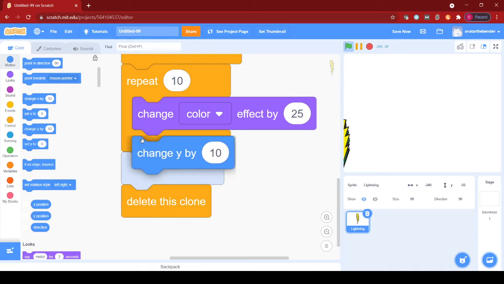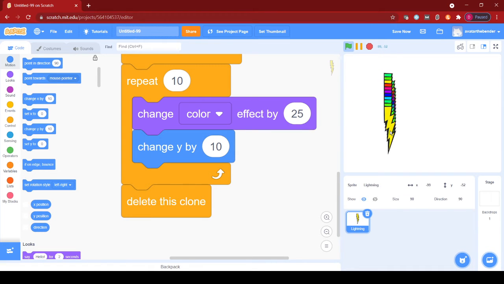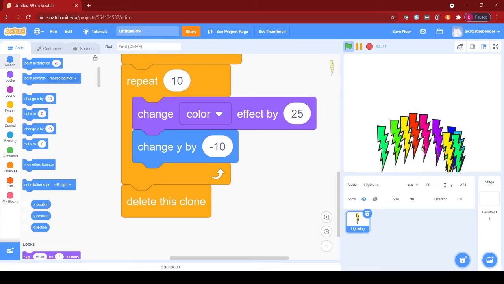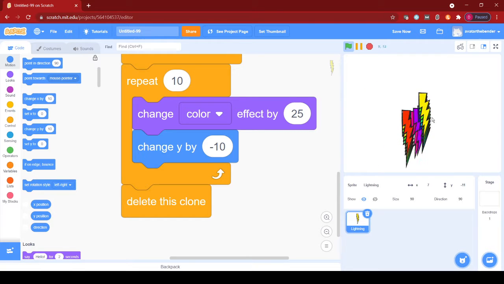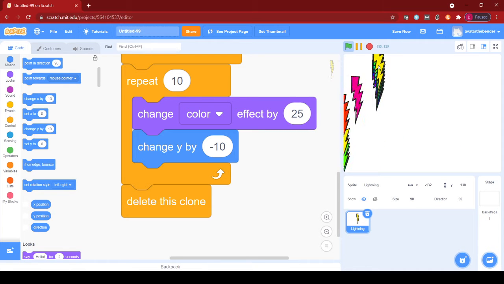If I take out the change y by 10, it just goes on one straight line. See this? See the straight line? That's why I like the change y by 10 the most. And then if I put it change y by negative 10, it just goes down. So a line that's going down. Good, so now we have our lightning bolt following us.